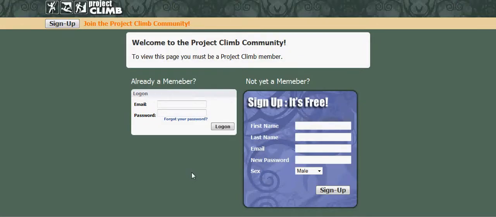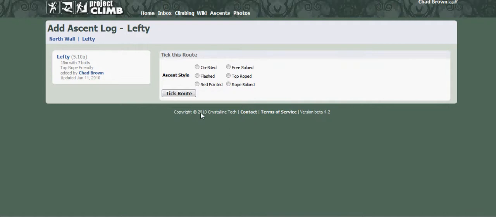Go ahead and click on Add to the tick list. We need to be a member of Project Climb, so we need to have logged on in order to use this functionality. Then we'll be able to get the add ascent log for this particular route. You see the route information, make sure we're actually logging the right route. First thing we need to do is specify how we've actually climbed the climb. In this case, we get onsight, flash, red pointed, free soloed, top rope, and rope soloed.